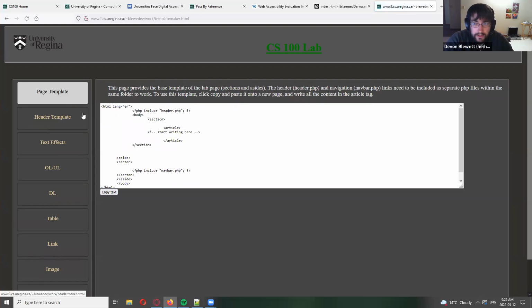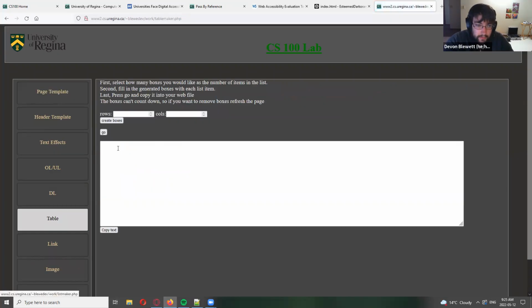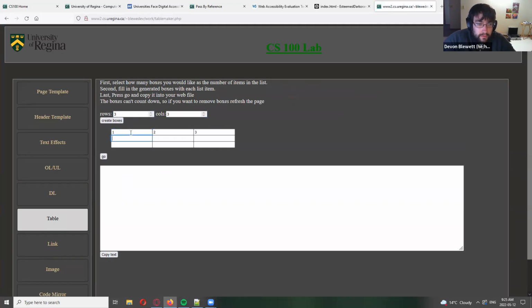So if you need to make a page, we have the page template. You start by copy and pasting this. If you wanted to add a table, we have a table template. You put how many rows and columns you want. You put what you want in those rows and columns. It will print out the code you need and you just copy and paste it into your page.